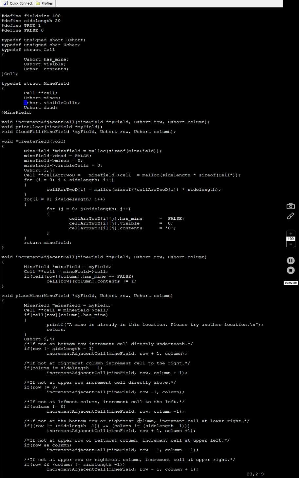We have visible cells, and we also have a dead flag. If you die, that flag gets called, and then it spits out your end game and kills the program. So once we create the field, we have to randomly place mines. That's done via a rand function. I'm going to take you there at the bottom.